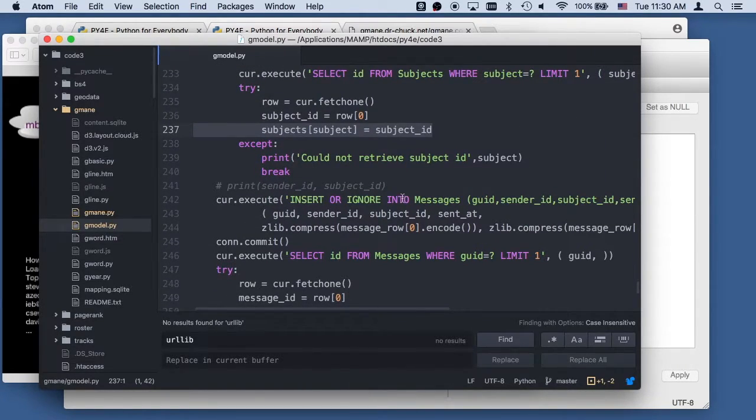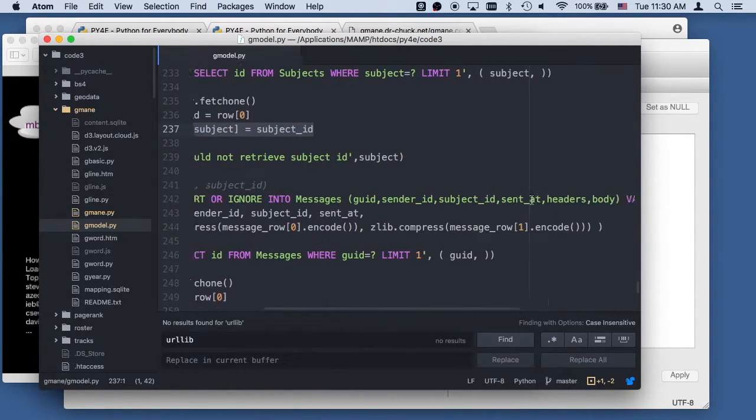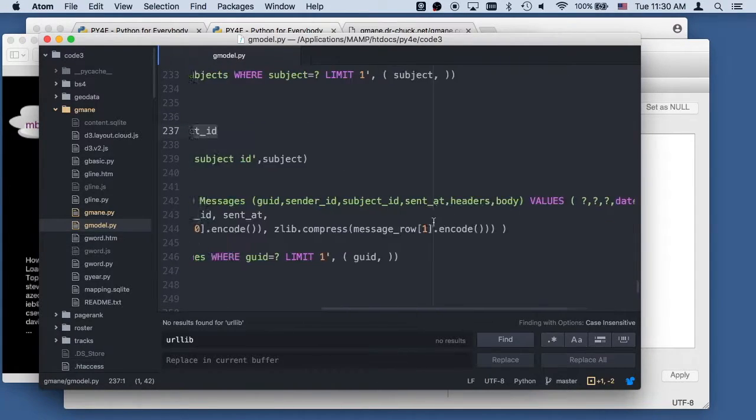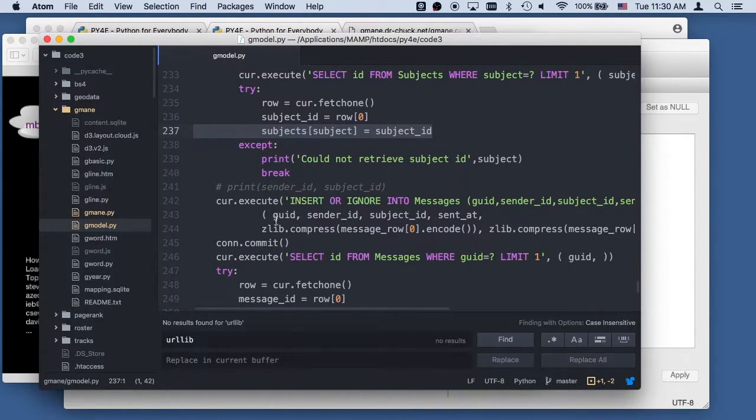Okay. So now what I have is the sender ID and the subject ID, which are foreign keys into the sender table and the subject table. And I'm going to insert the message with the sender ID, subject ID, the sent at, headers and body. And the values here are the GUID, sender ID, subject ID, sent at.